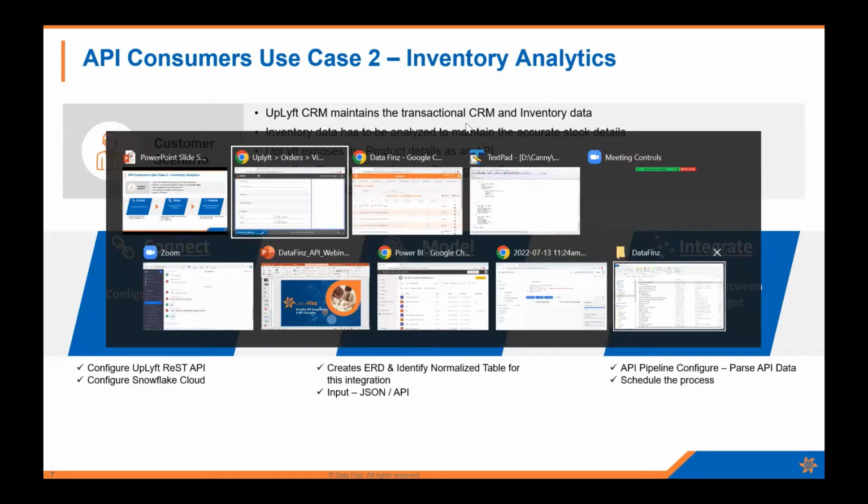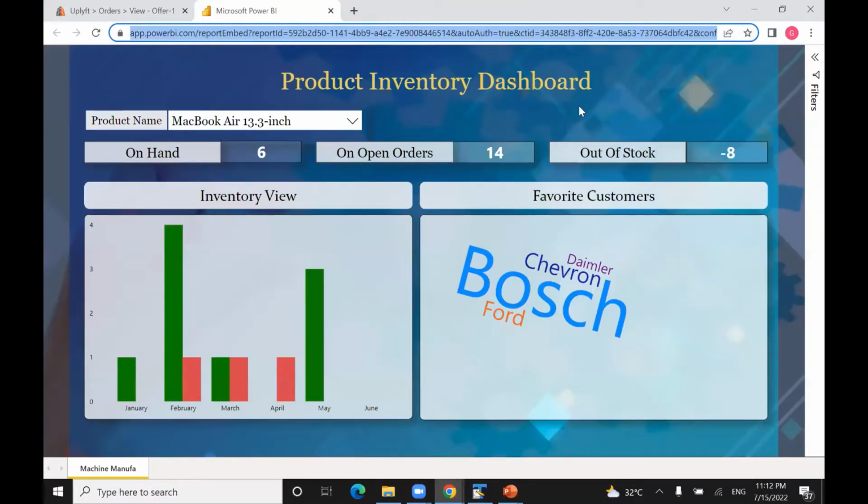So before getting into it, let's see the Power BI report. So this is the Power BI report. The product name is MacBook here. I have 7 pieces available, but in my open orders there are around 14, and I am out of stock by 8. Okay, so this gives an alert to the inventory maintenance people so that they can place orders with their dealers and fill their inventory, right?